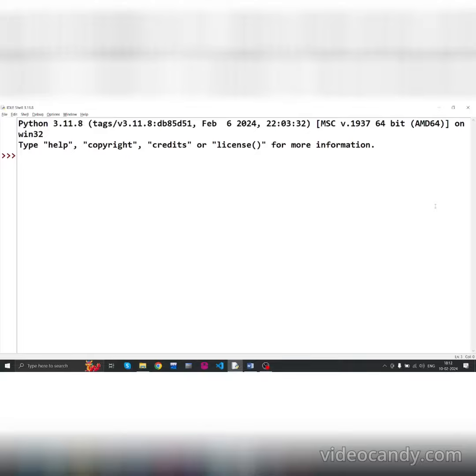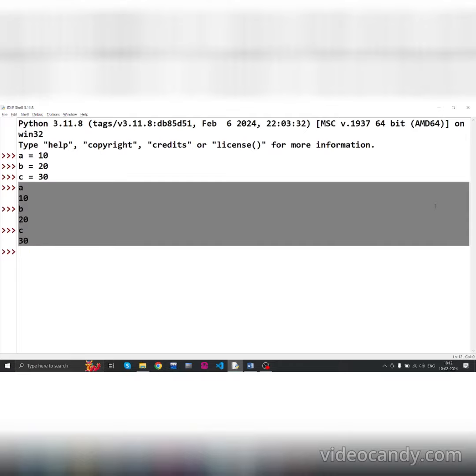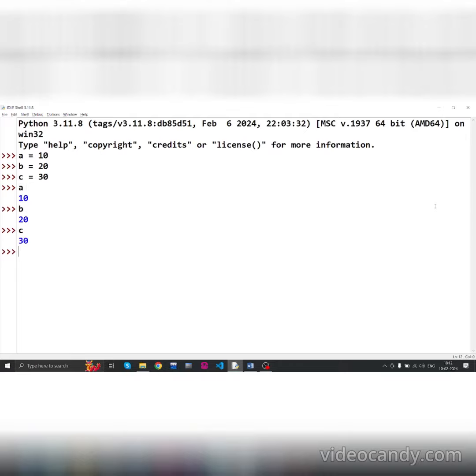Today we will see one more tip related to variable assignments in Python. Suppose we have three variables a, b, c, assign the values 10, 20, 30, so that when we print the values a, b, c, the values 10, 20, 30 will be printed. In Python, there is one more way how we can assign values to the variables.